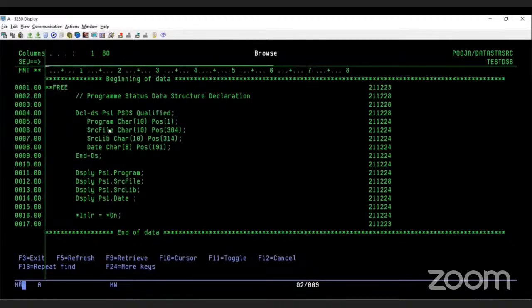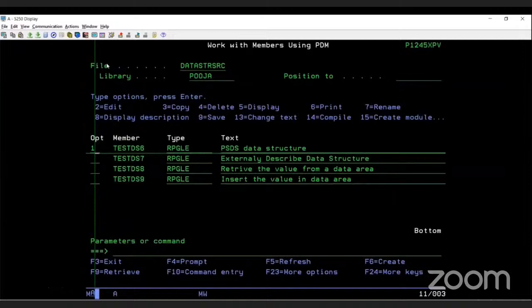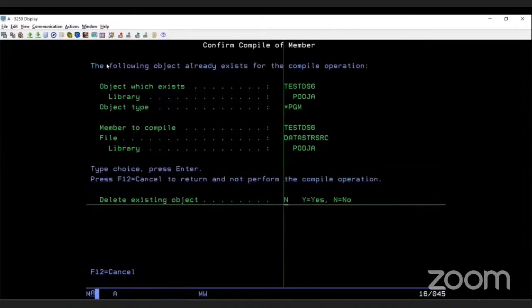So this is the PSDS data structure, and there are some fields, and the position is fixed for each subfield. As we know, the program status data structure has predefined subfields. So now it will give us the program name, the source name, the source library and the date. We will run it. We will see all the information.